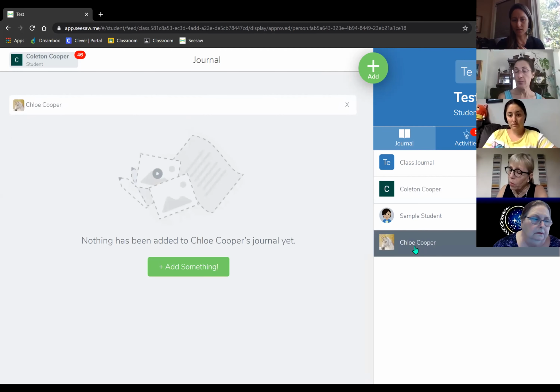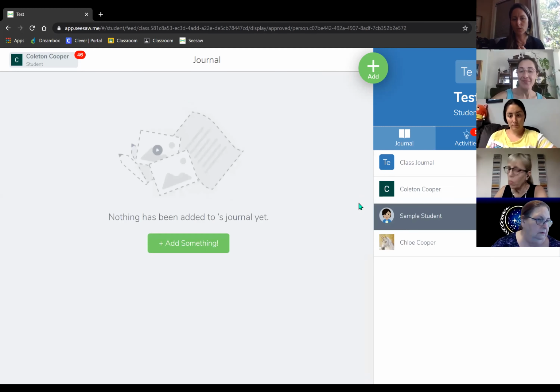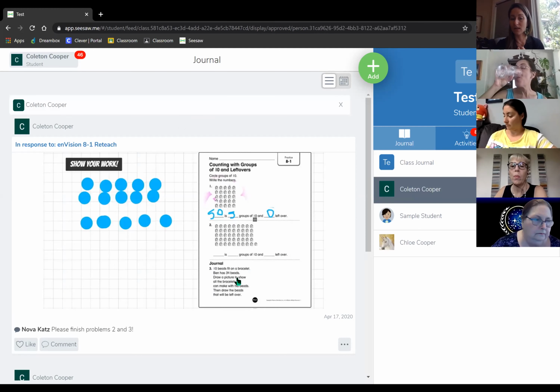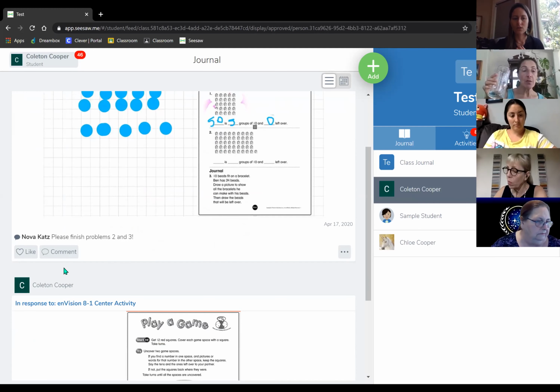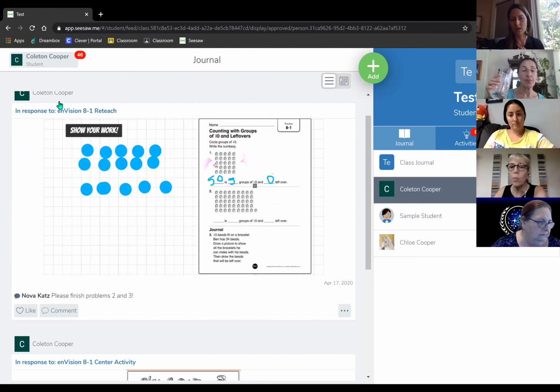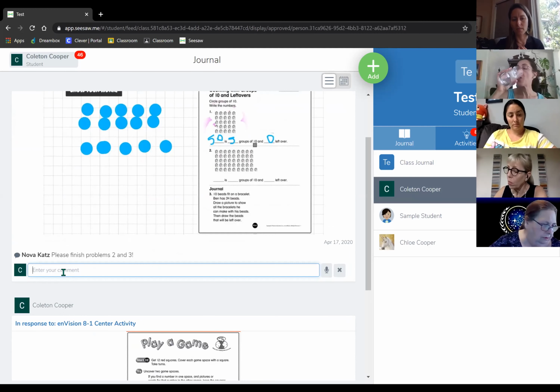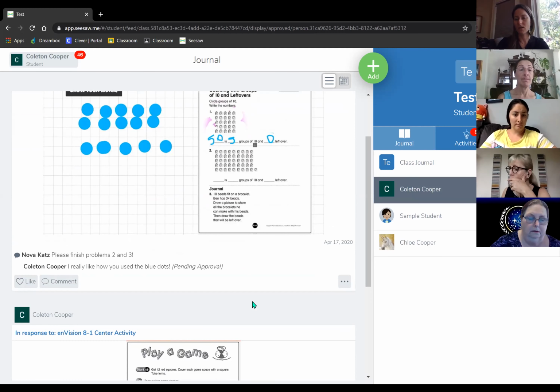If I click on Chloe, oh, nothing's been added to her journal. If there were something in there, he would get to comment on her work. If this were another student's work, he could comment at the bottom and say, I really like how you used the blue dots. So students can post on each other's work, and notice that it says pending approval. The teacher has to approve the comment, so there's no cyberbullying.